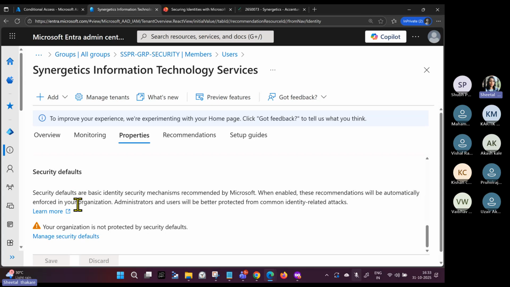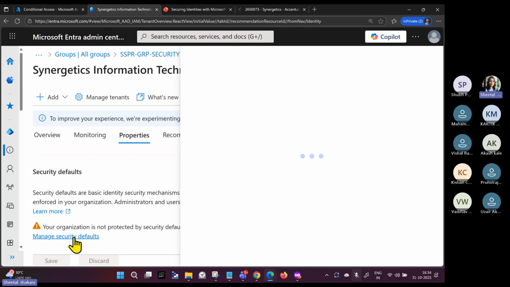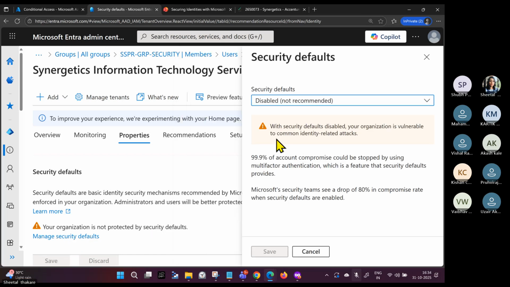Security defaults are the basic identity security mechanisms which are recommended by Microsoft. When enabled, these recommendations will be automatically enforced in your organization. Administrators and users will be better protected from common identity related attacks. Your organization is not protected by security defaults. Manage the security defaults. By default, you will find that it is disabled.